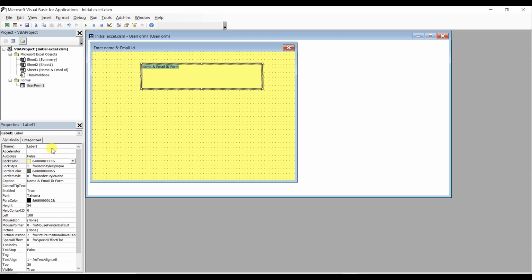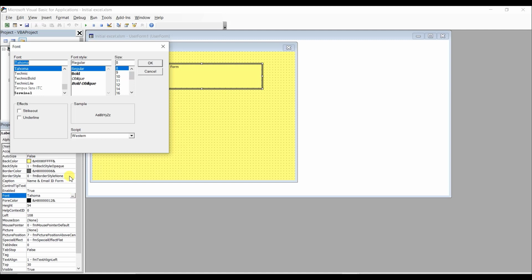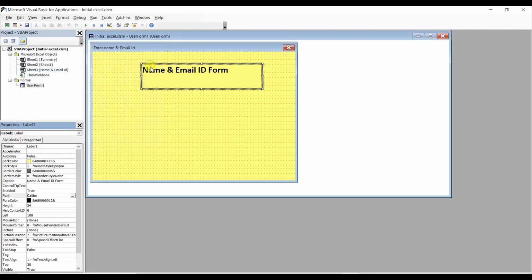The name by default is Label1, because we are not going to change it right now, and we want to change this font. You have to click on this. My favorite font is Calibri. Let us say Calibri bold, and I am increasing it to 20. So, name and email ID form.